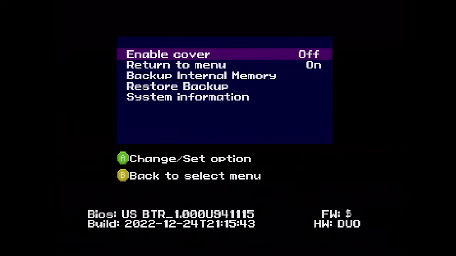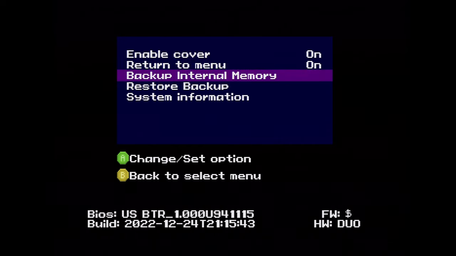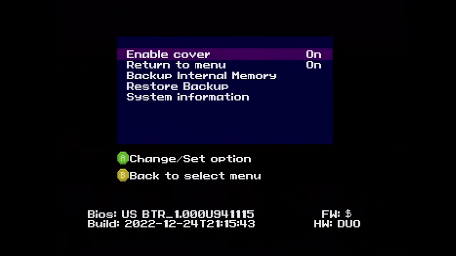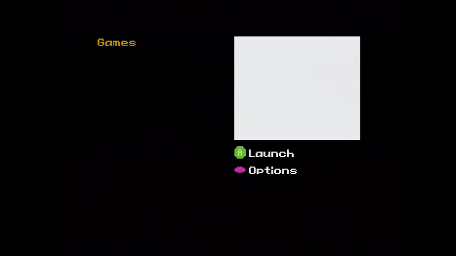We're going to enable this. So let's go to on, return to menu, restore from backup, system information. Nothing crazy from here. Let's go back, and we're going to go into games next.